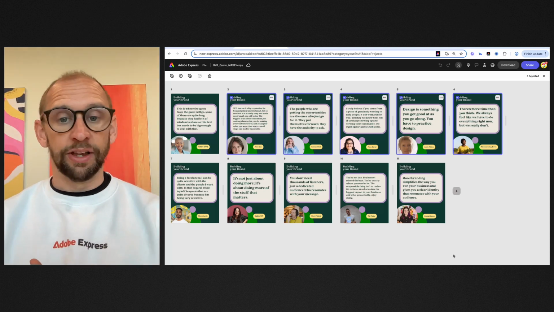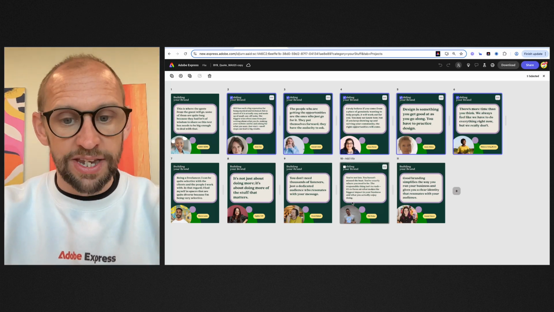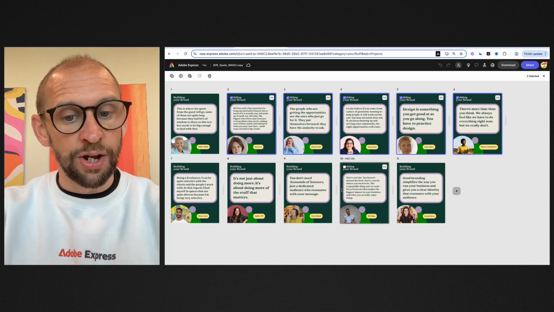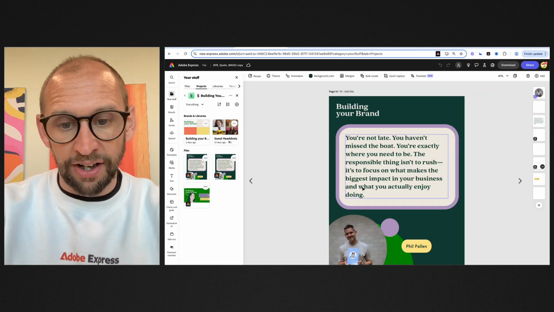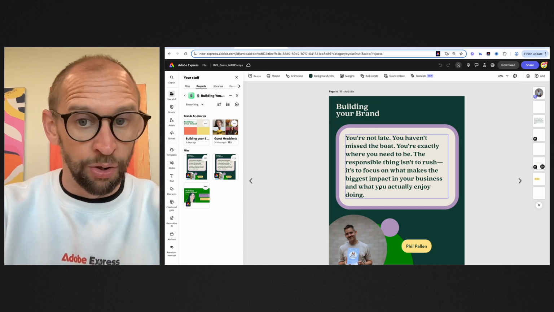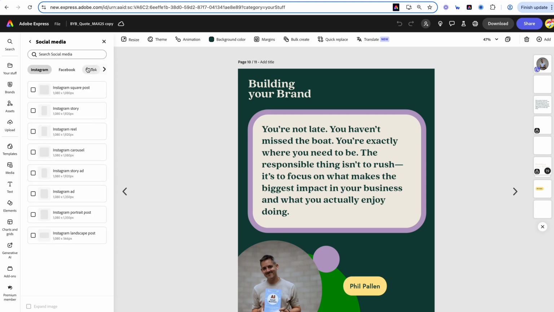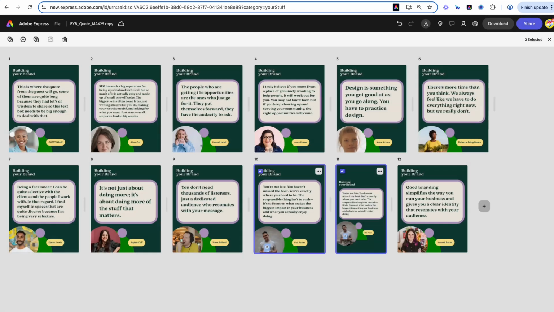As we know, TikTok is performing incredibly well right now. But of course, this is a static project. So what we actually want to do is take one of these. So I think this is actually a really nice post. I think this is going to work well on TikTok. So we're going to press resize and we're going to resize this. We'll choose social media, look at TikTok, resize it to a TikTok video, duplicate and resize.